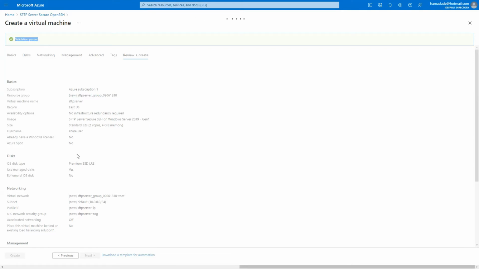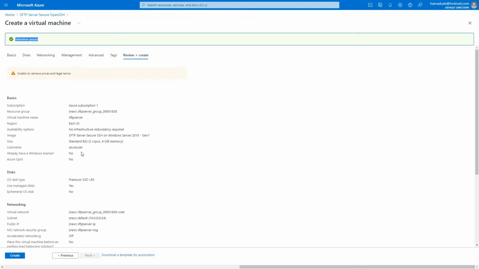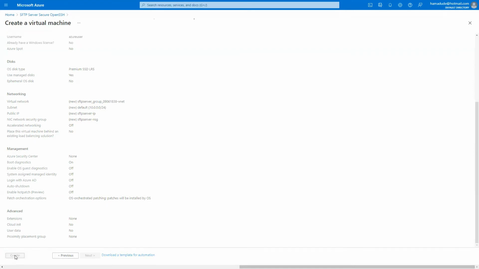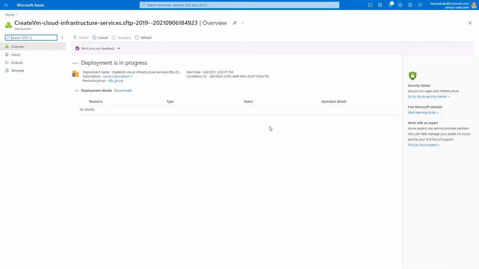Validation passed. Let's go ahead and create it. Our deployment is in progress. It's going to create the VM and all the networking it requires by itself, hence the use of deployment manager. This is great. So I'm going to skip until it is done.